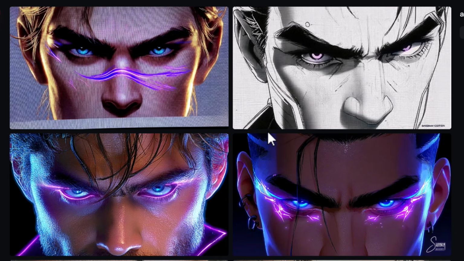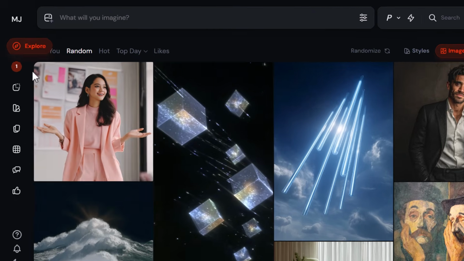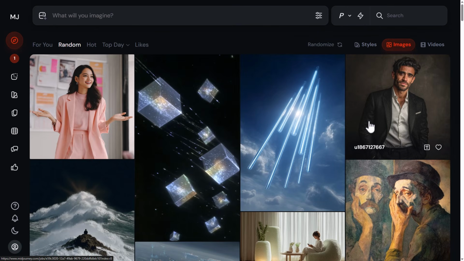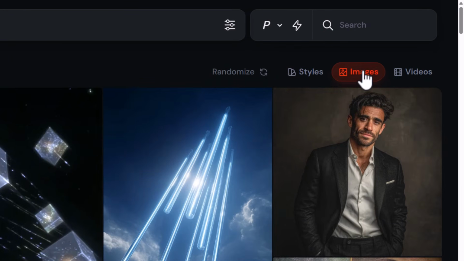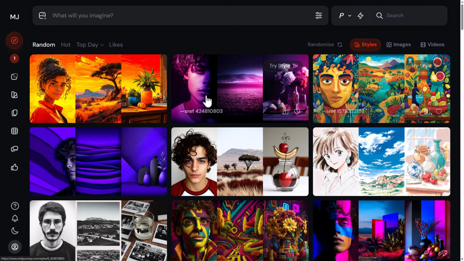Now, using SREF random or punching in different numbers is not the only way to discover styles. If I come up here to the Explore page, we can see images that have been created by users of Midjourney here. But where it says images over on the left, there is styles. If I click on styles, we can explore various different styles to try, and these are all other SREF codes with a preview.